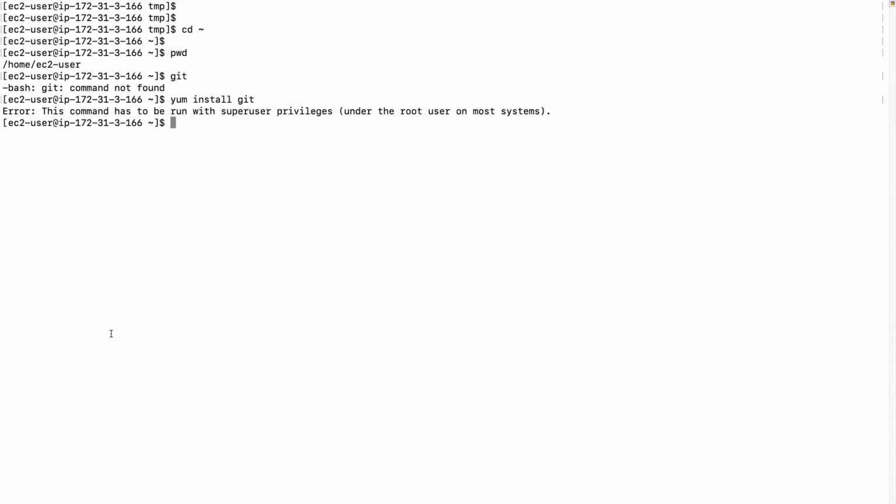See, EC2 user cannot do that. This needs super user privileges. So switch to root, sudo su hyphen. Now run it as a root user. Install git. This should install git.